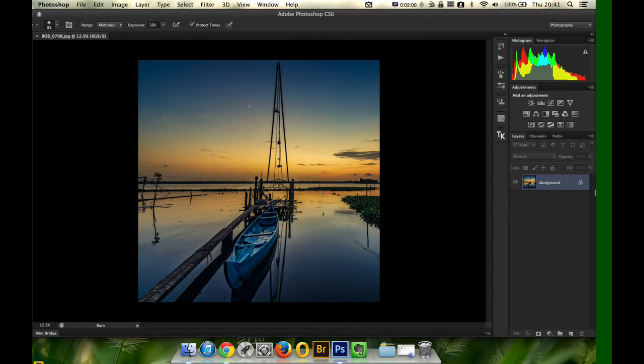All right, so first we're going to duplicate this background layer. The way I do it on my Mac is Command J, or in your case, it could be Control J if you're using Windows Photoshop. You can see that it creates a Layer 1, which is identical to the background layer. So there's no change there.